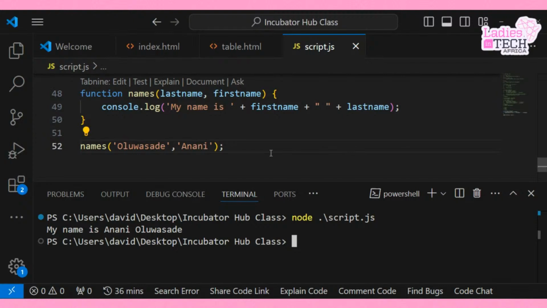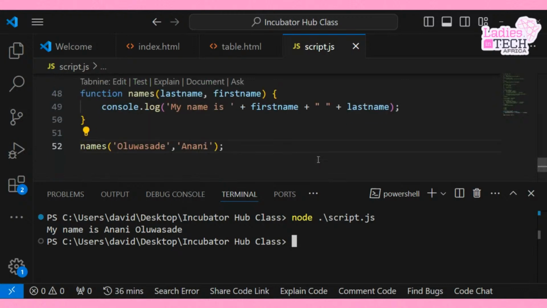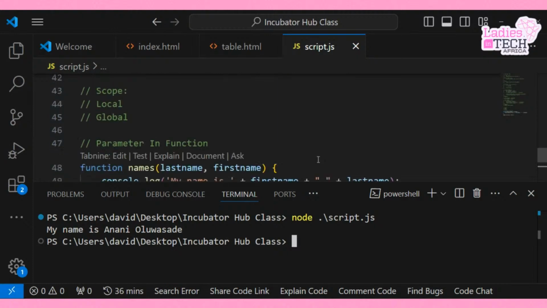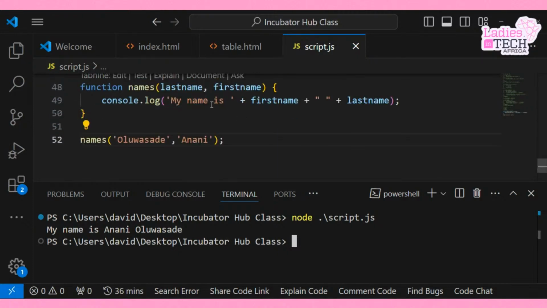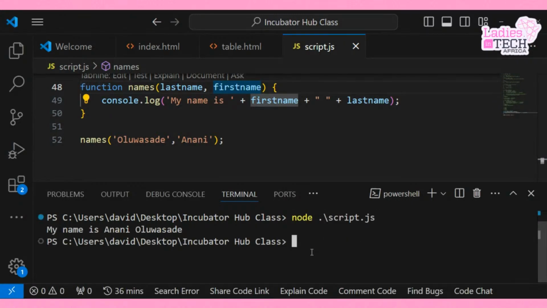Okay, so what am I saying here? My name is cool. I hope we can see what I just did here. So we have last name here, we have first name here as well. So let me clear this one again so we can run it now. My name is Anani Oluwashade. That's what we have here.